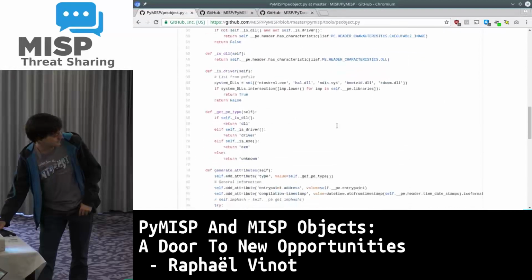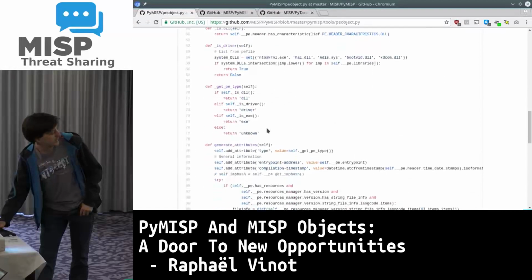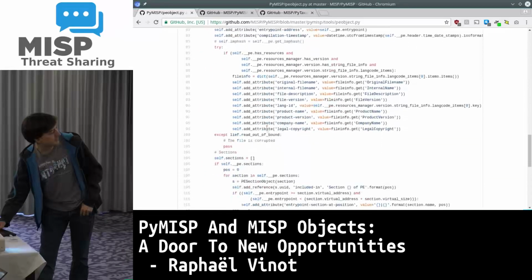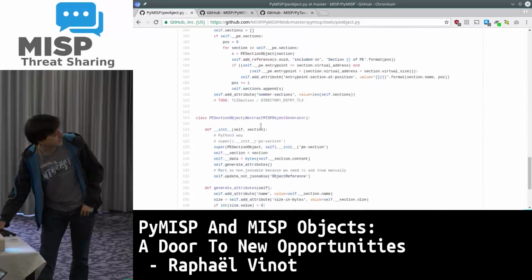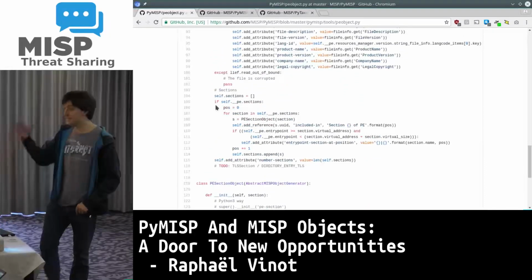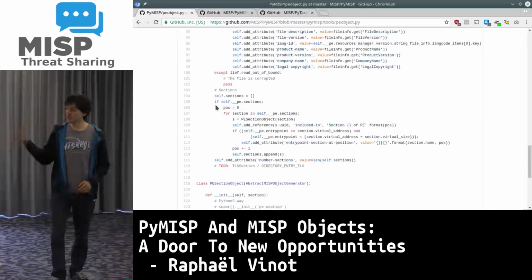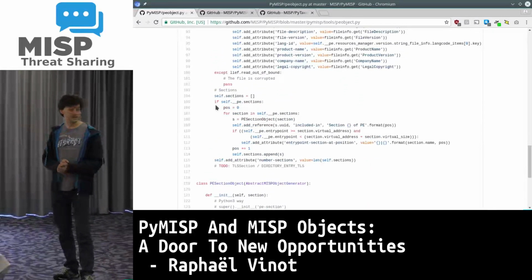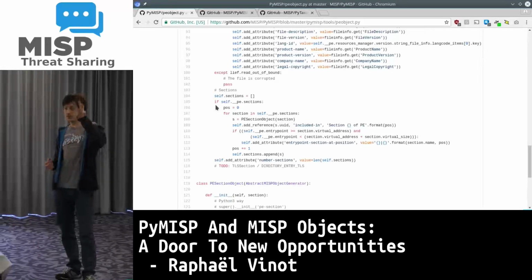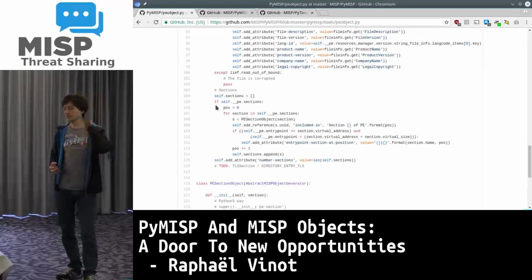So again, I have a bunch of helpers here. I generate all my attributes. And here, a PE has sections, and we also have a section object template in this. So you get your file, extract all the indicators out of the files, go to the PE object generator, extract all the indicators out of the PE.